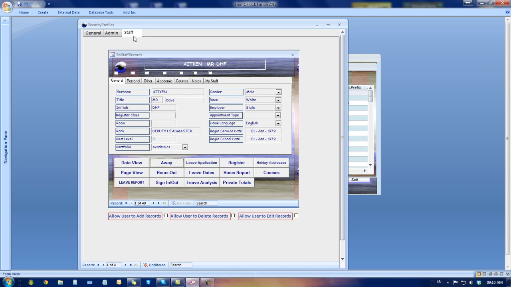And as far as staffing is concerned, we can allow them to see general perhaps and leave it at that. Again, we do not want to allow them to be able to edit or delete records or any of those things.